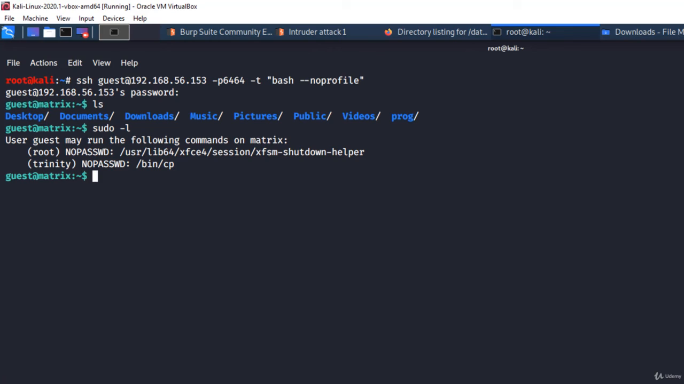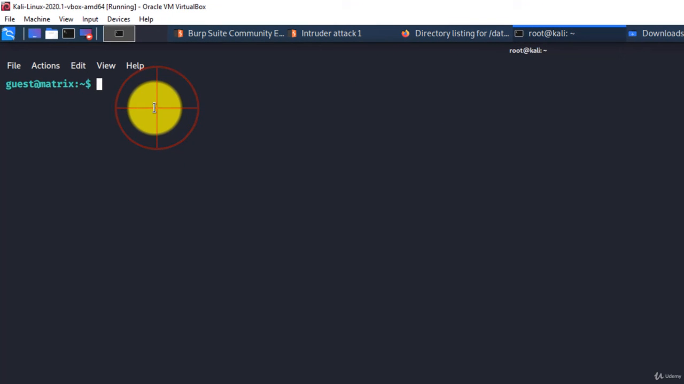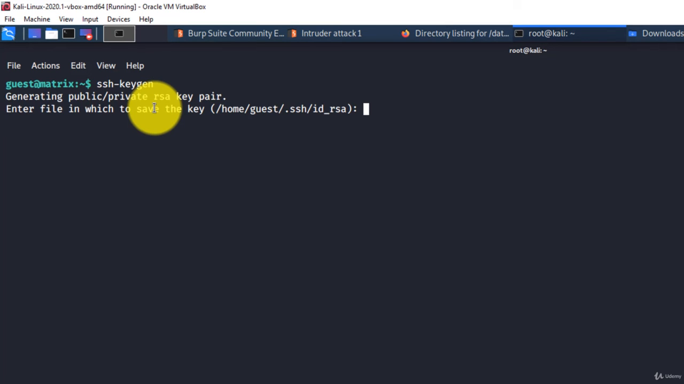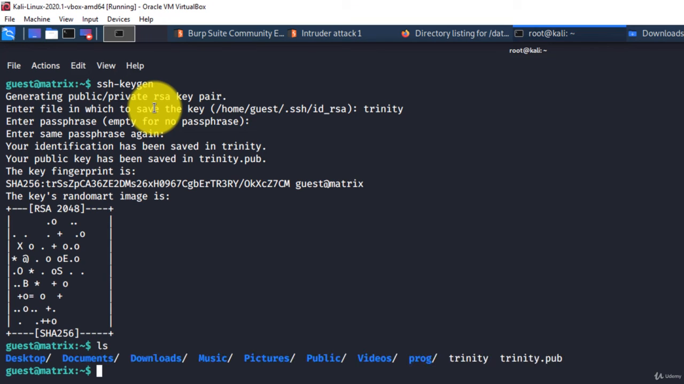What we can do here is generate an SSH key pair, copying the public key into the authorized keys folder of matrix 3 and use the private key to SSH in as the user Trinity. So let's give that one a shot. Okay, first of all, we're going to generate a key pair. So ssh-keygen. I'm doing this in my home directory. So I'm going to name the file Trinity and just hit enter for all the other prompts. All right, so here I have Trinity and trinity.pub in my home directory.